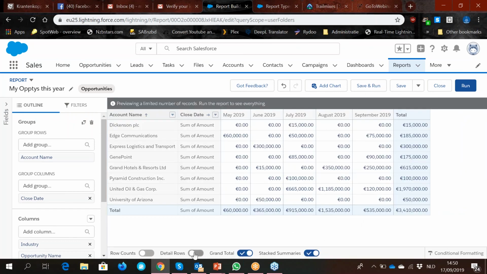So I'm going to close my detail rows, and this is a report that I can definitely use to see how much I made in each month, and this is going in the right direction. Do you see? We started out with 60,000 and we're now at more than 500,000.